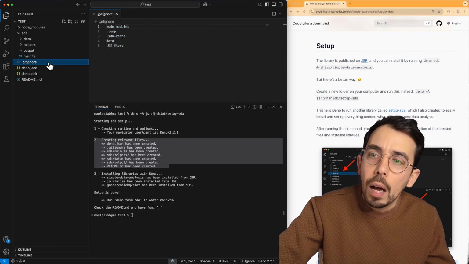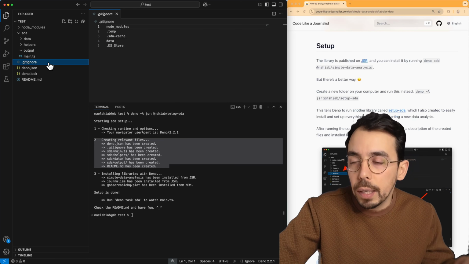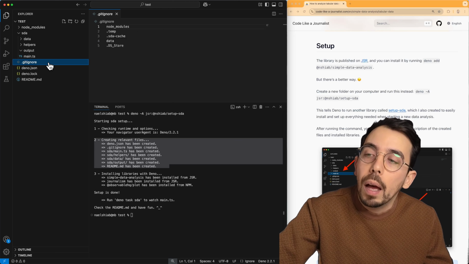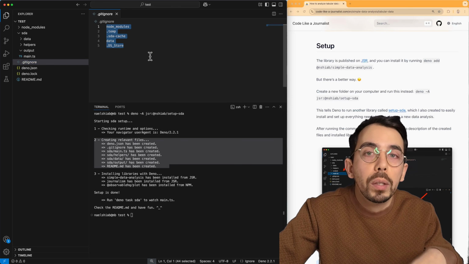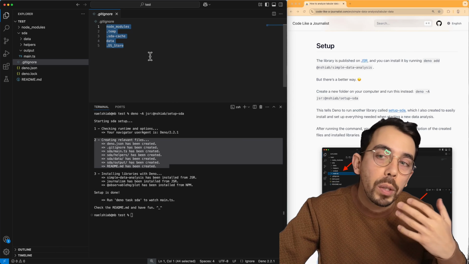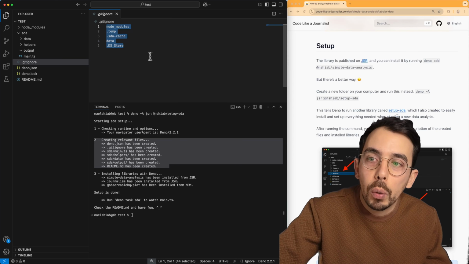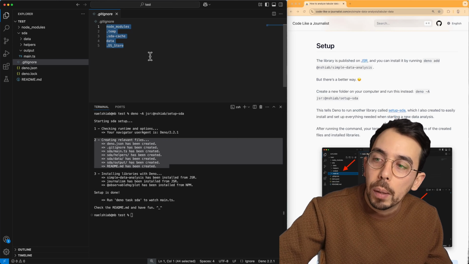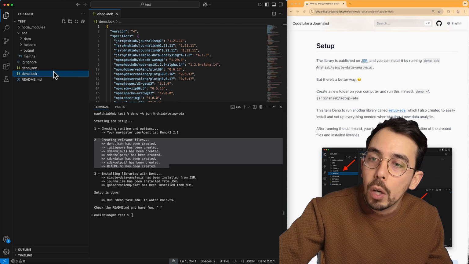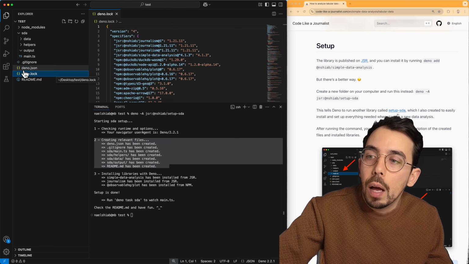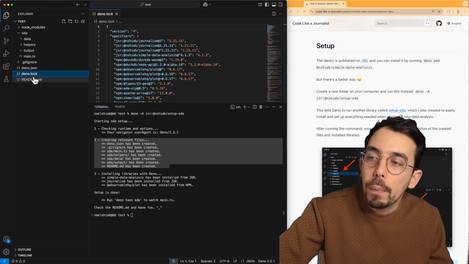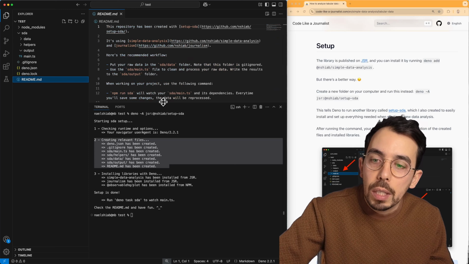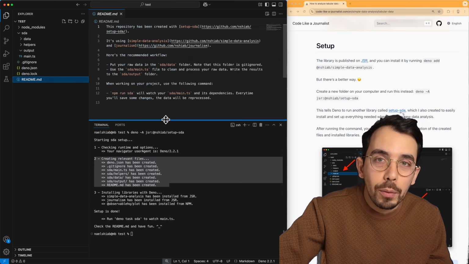.gitignore, we're going to talk about that in another lesson about Git and GitHub. This is just some files here that should be ignored when you store, when you archive, when you push your code to GitHub. We're going to talk about that. deno.lock, you don't have to worry about it. It's also part of the libraries that you installed. And finally, the README, which is a markdown file.